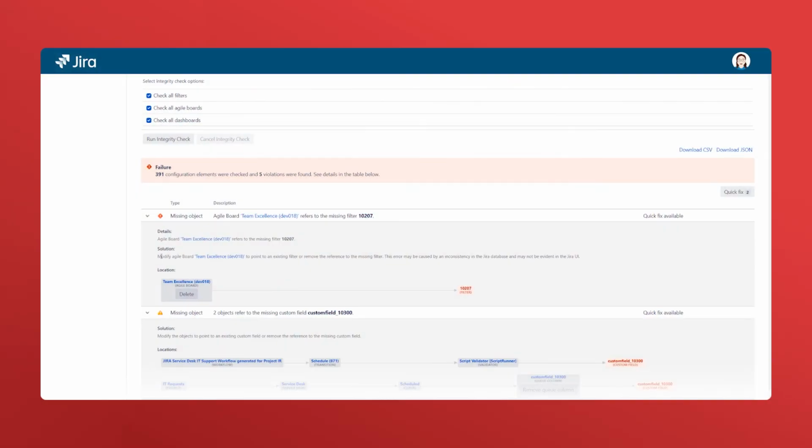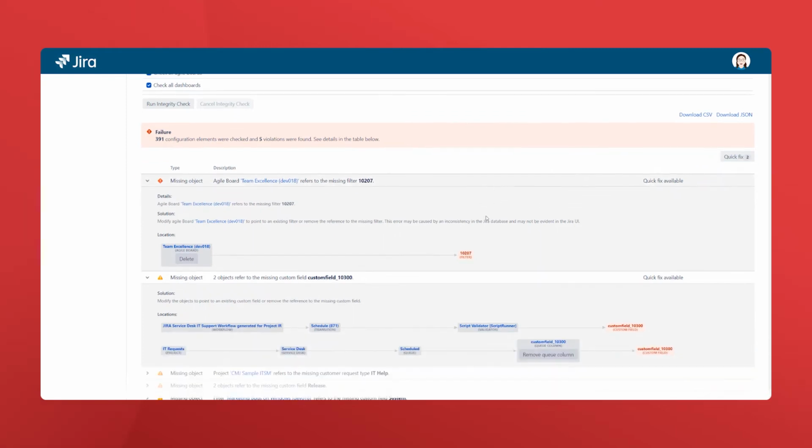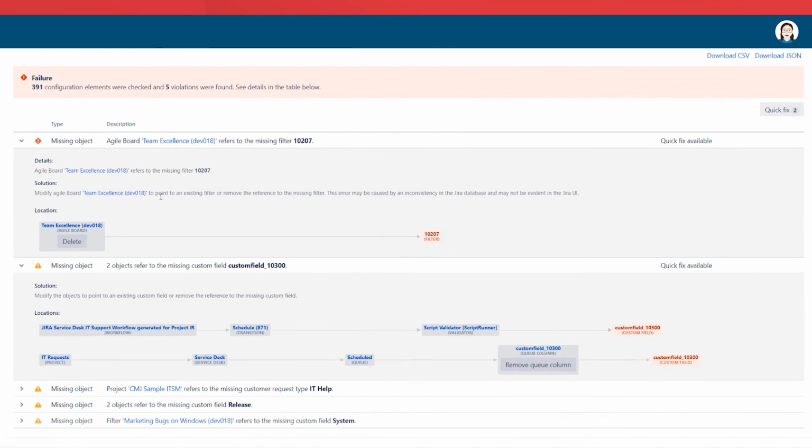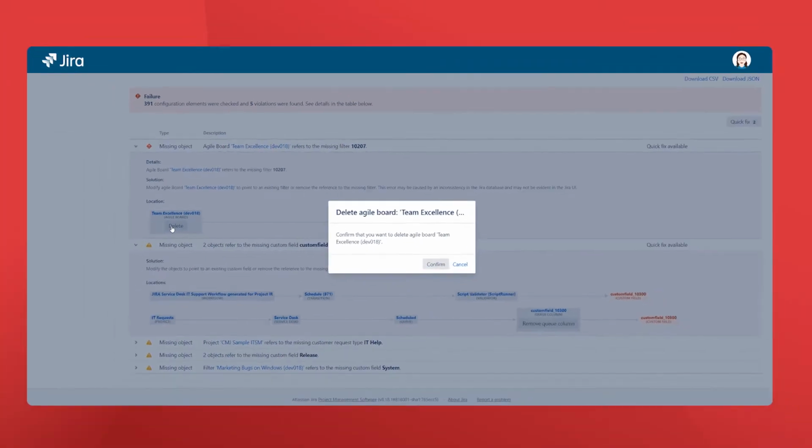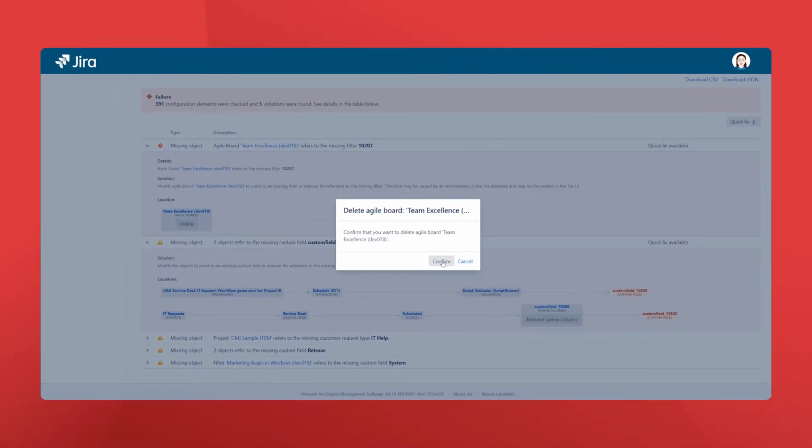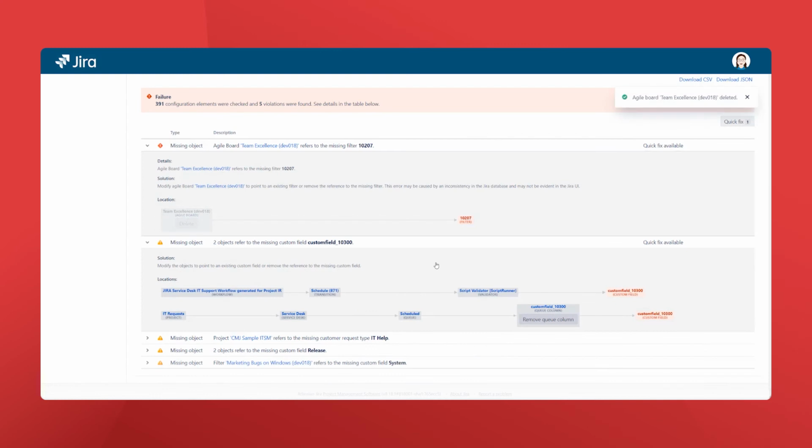Now, what about fixing these errors? Integrity Check helps you resolve the most common problems in Jira configurations with a single click. For example, if the app detects an agile board is referring to a missing filter, the Quick Fix interface enables you to delete the agile board within the same screen with a single click, so you don't have to navigate all over your instance and database to make corrections, saving you a tremendous amount of tedious, risky work.